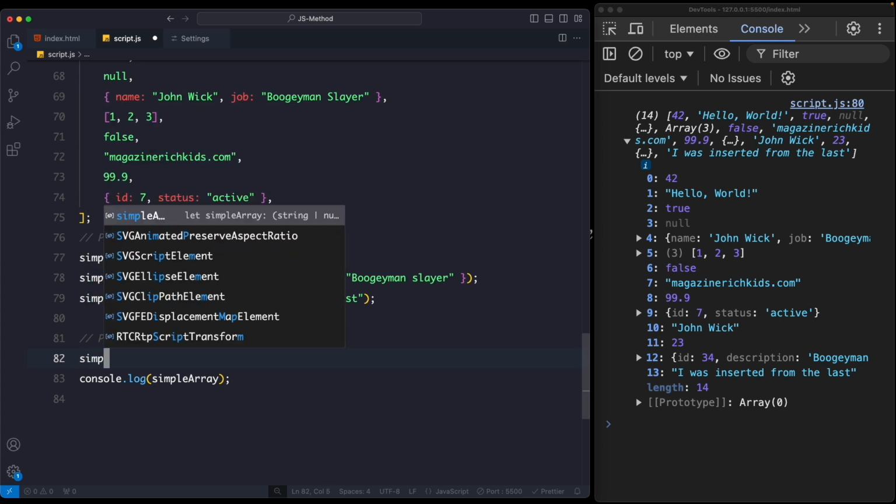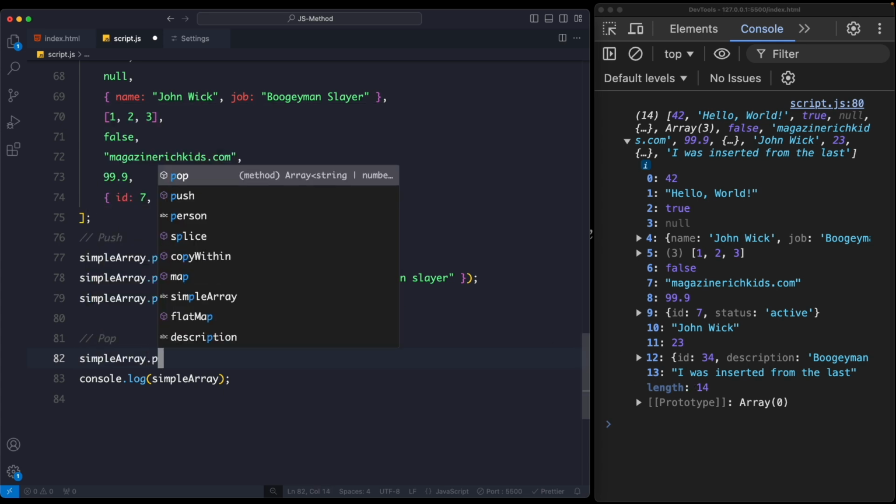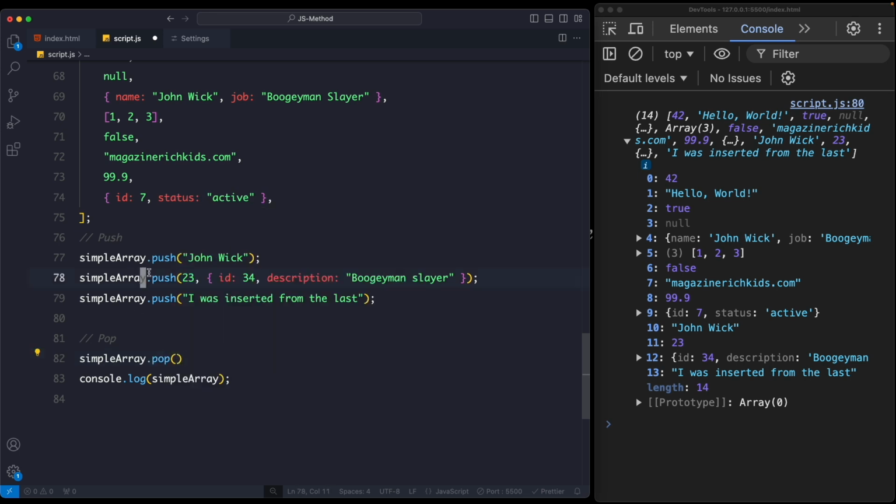Now pop is a little bit different than push. Push takes the data that you want to insert in your array. Pop does not take any data. Whenever you call simple array.pop, or the name of the array .pop, whenever you call the pop method, it simply deletes the last item inside the array.